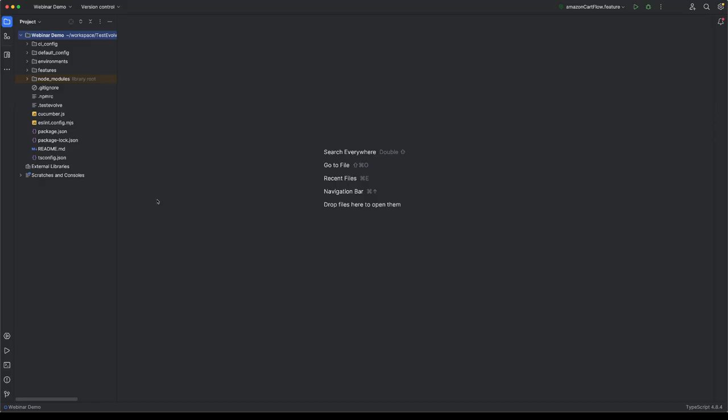So this IDE is called WebStorm from JetBrains, but really you can use any IDE. This one's particularly good for JavaScript and TypeScript, but you can use Visual Studio Code or any preference that you or your organization may have. We see the project hierarchy on the left hand side here. So we've got environments, and we've got our node modules that were installed when we created the project. So let's look in the features directory.